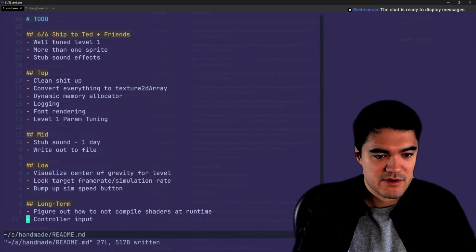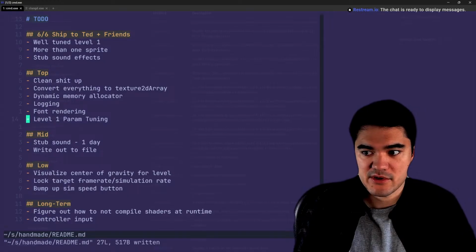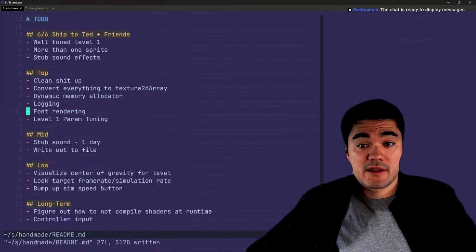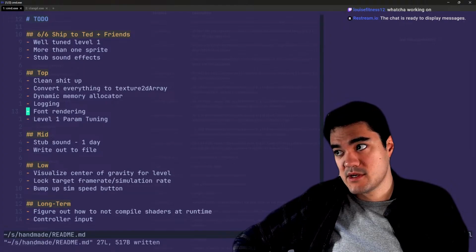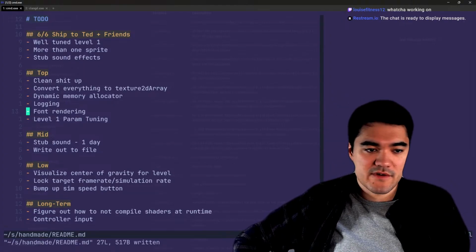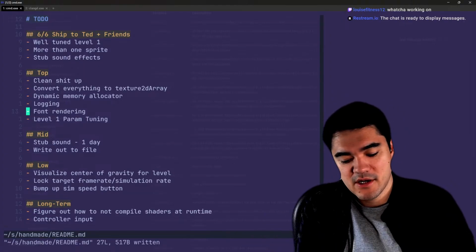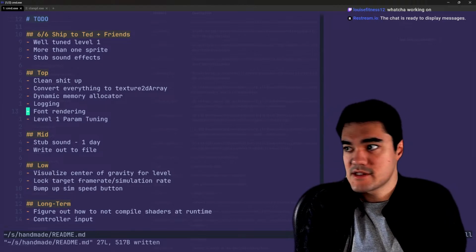Because I just want to rat hole on a couple of these things because they will help us with the parameter tuning. Like, oh my god, I need logging. And I really would like to be able to render debug stuff on screen that's telling me the magnitude of gravity being generated by each of the planets.